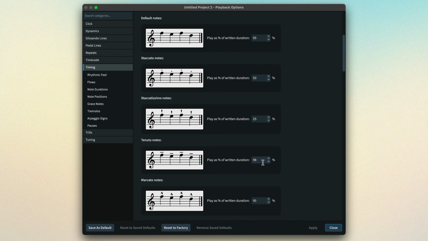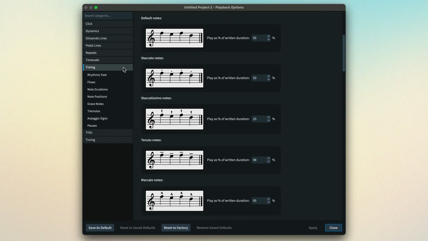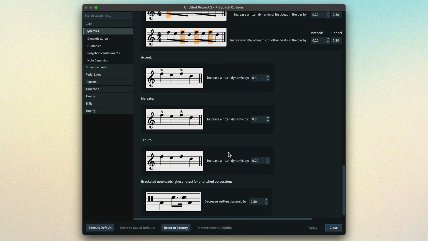Tenuto articulations have always slightly extended the played duration of notes, but in some music you might want these articulations to marginally increase the dynamic level instead, or indeed as well. You can now control this separately from the duration effect in the Note Dynamics section of Playback options.